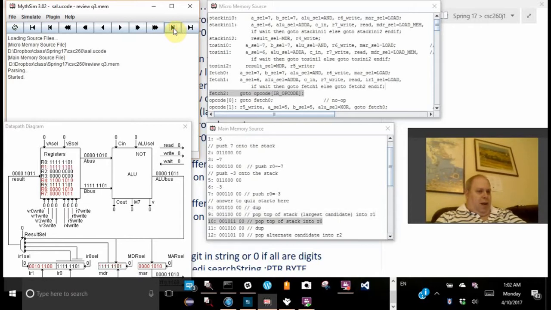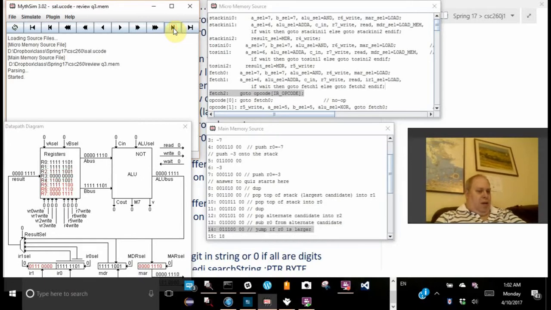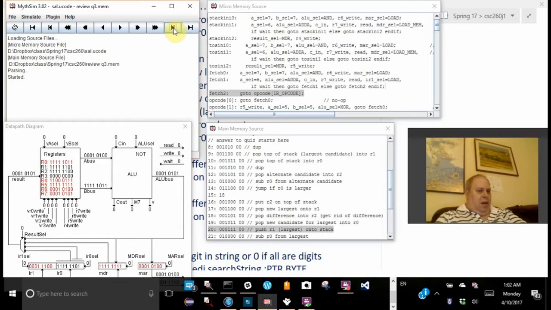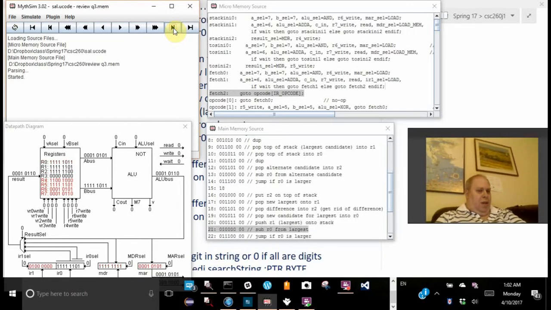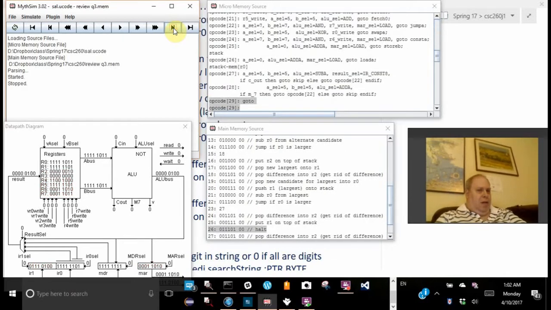Start monkeying around. R1 gets the -3. And we're going to see not much happening. We're testing the thing, and R1 is going to keep -3, you see, as long as we run the code. And finally, the top of the stack is -3.